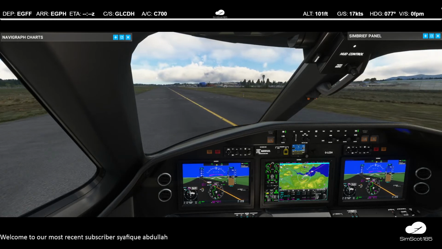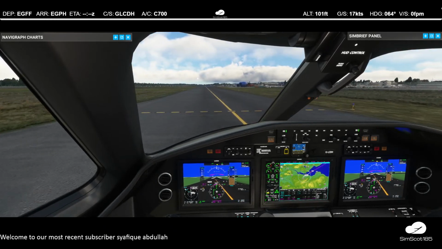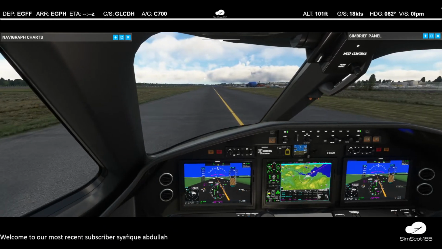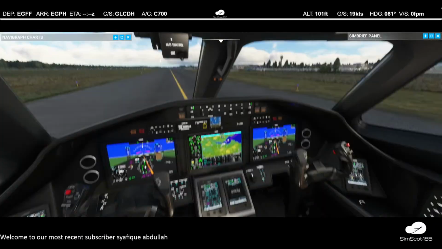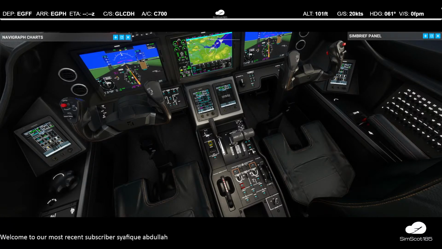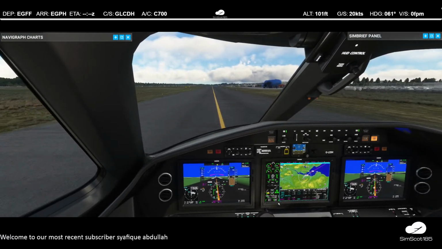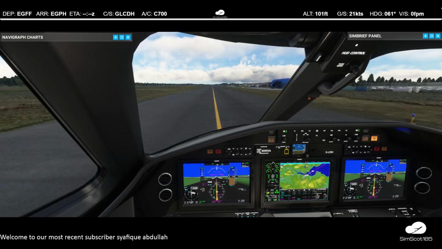Nice little airport to come into. Got a few things happening as we came in there, but nice soft landing. Take landing lights off and start the APU down here, and we'll taxi down to general aviation, and then shut down.